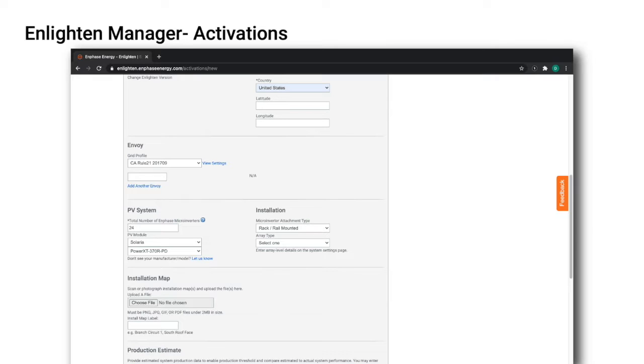Next, specify the PV system equipment, the number of microinverters, solar panel brand and model, microinverter mounting method, and basic racking details. If you'd like, you can upload an installation map detail here. This can help when it's time to build the array and assign equipment. It can also be useful for future service needs.